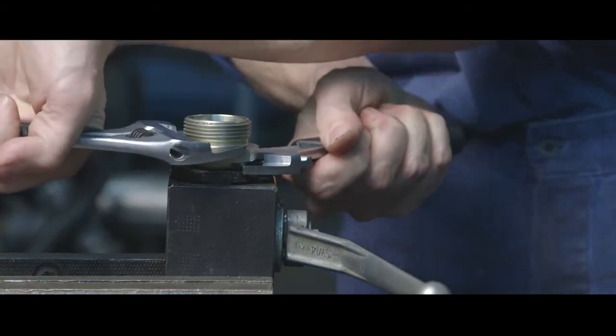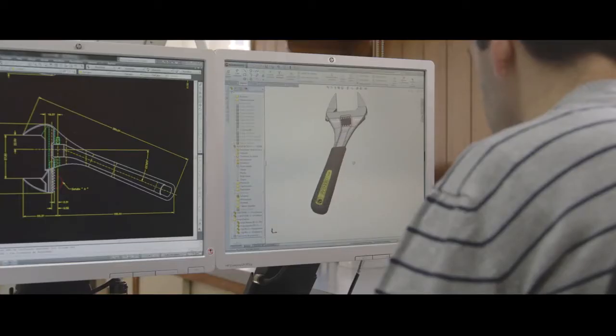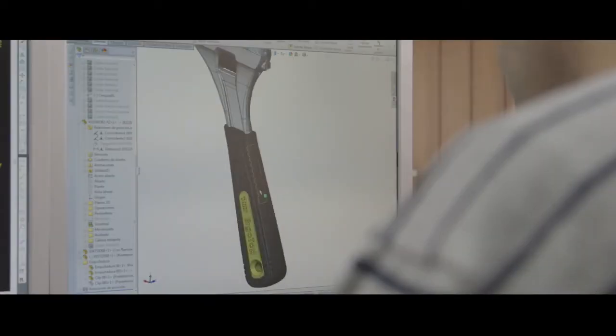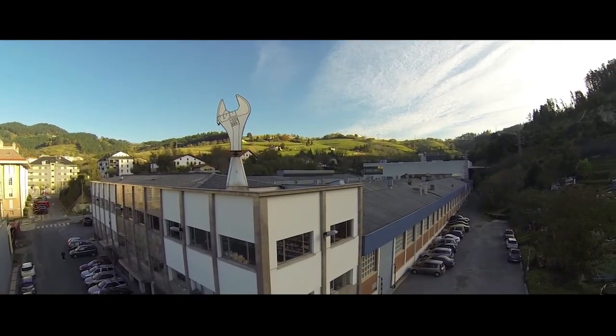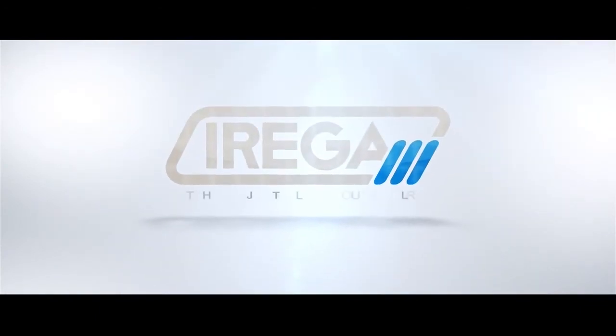Irega adjustable wrenches are manufactured for professional use in many different sectors. Our continuous investment in research and development results in new products and solutions for the most demanding professionals. Irega, the adjustable is our world.